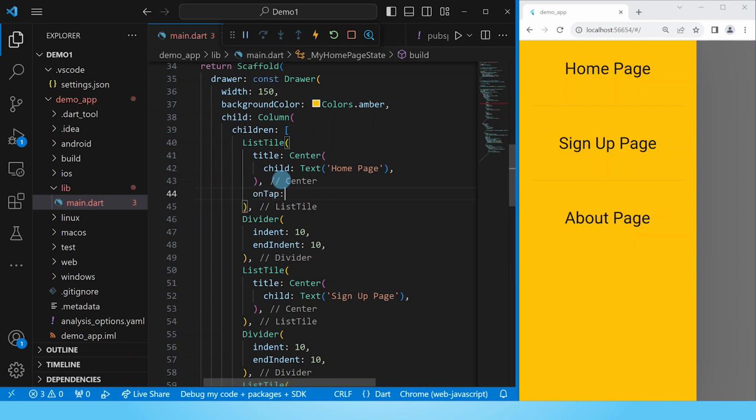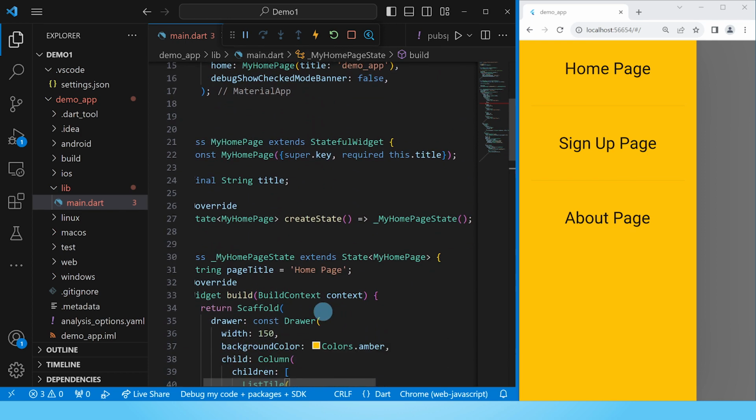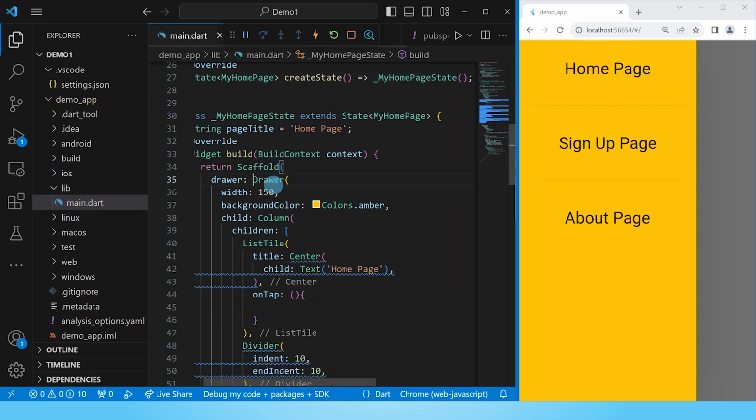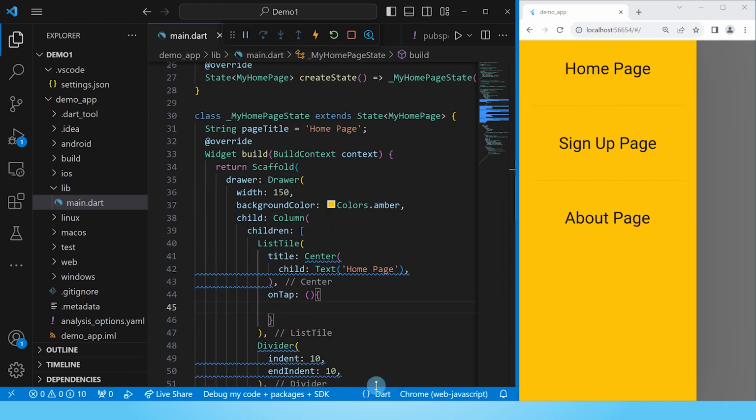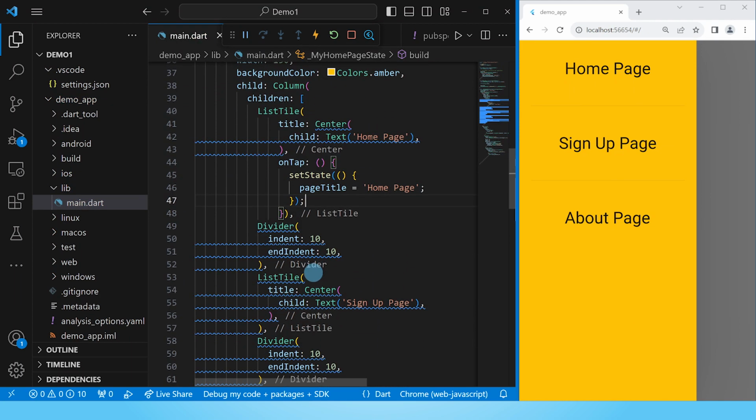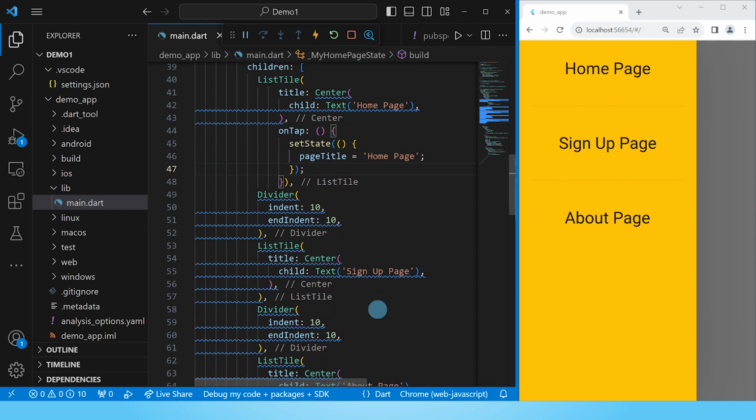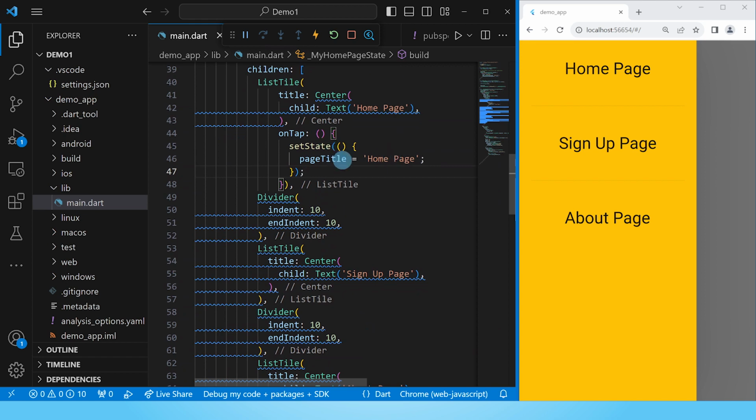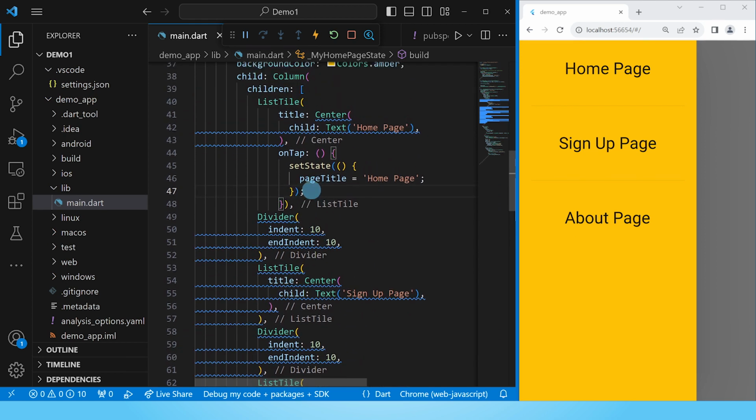So onTap. And here we'll use a setState function that will change the page title that we have here. So that's the functionality that we're using in this demo, but remember that you're free to program whatever you want. So setState. To get rid of these red squiggly lines, let's first remove this const keyword, then go ahead and put in the setState function. So we'd like this list tile to change our page title to home page. And we'd like the other list tiles to change the page title to sign up page and about page respectively. So let's copy paste this and change the page title value in the other two list tiles.